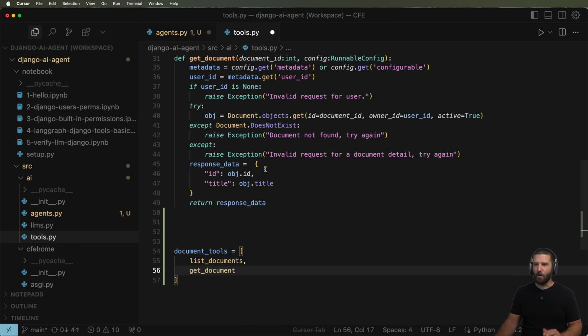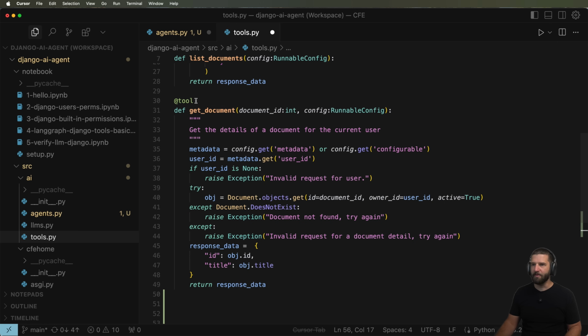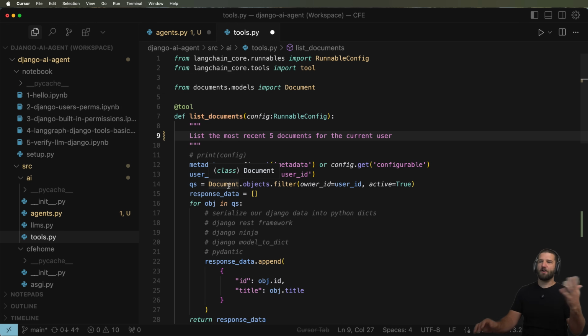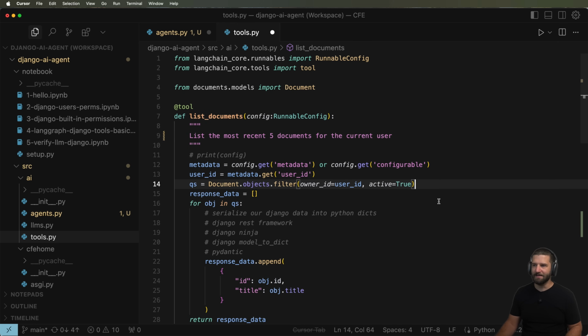Now, the key part of these functions is you probably could not have the tool decorator in here, but you definitely need to have the docstring that explains this in as few words as possible. So what I want to do here is change this to list the most recent 5 documents for the current user, something along those lines, because we don't want to feed the LLM way too much data. You could have thousands of documents. We don't want to have all of those come through. So it's just going to be literally 5.